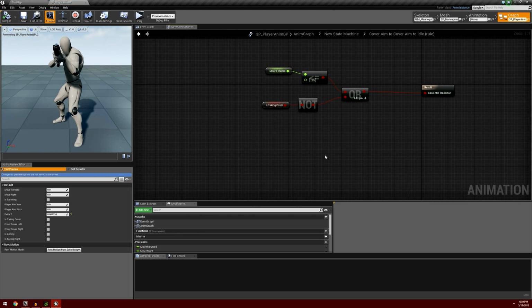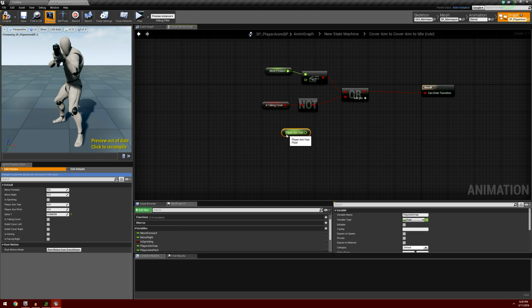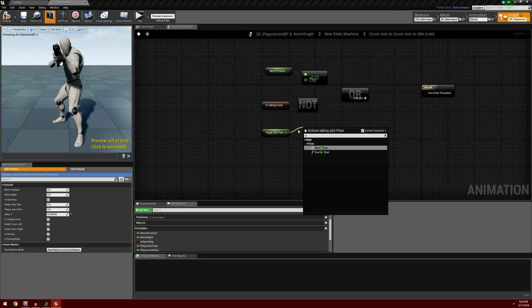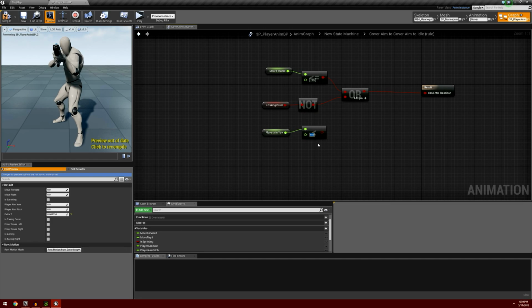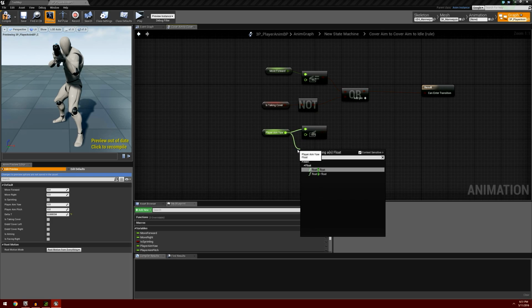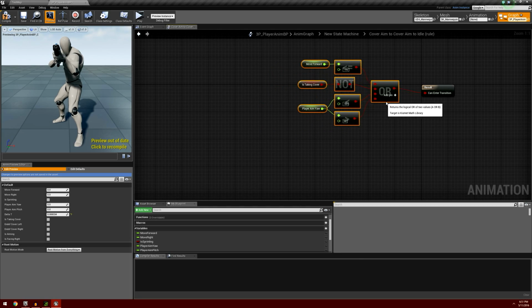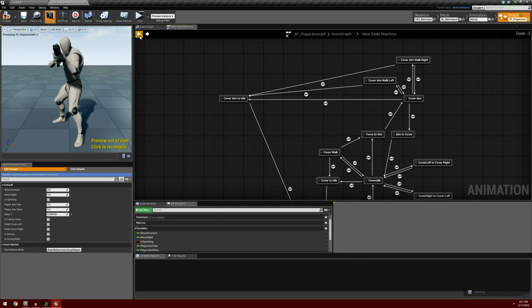And then for the conditions here, I want to go ahead and grab our player aim yaw. And we want to check against this to see if it is less than negative 90 degrees. So I'll set it to negative 90. And then we also want to check to see if it's greater than a positive 90, which is our front 180-degree firing arc. And then I'm just going to add 2 more pins to our OR, and I'm going to plug these in. And we're going to go back to our state machine.